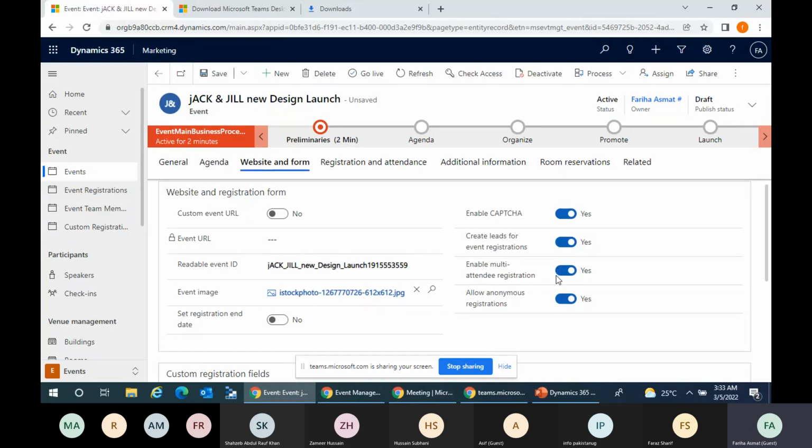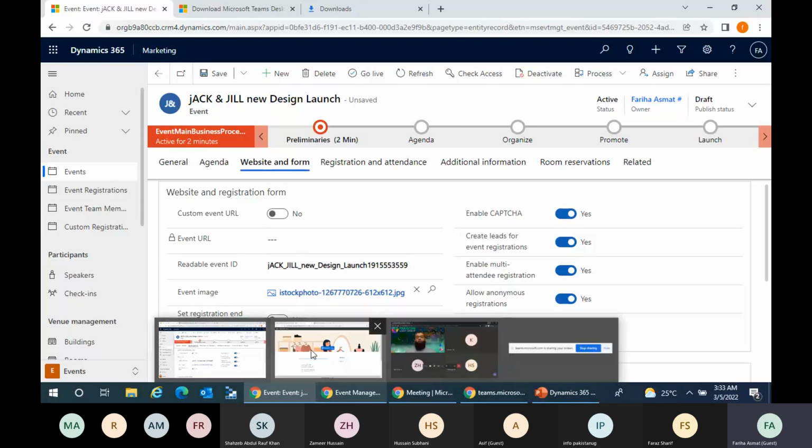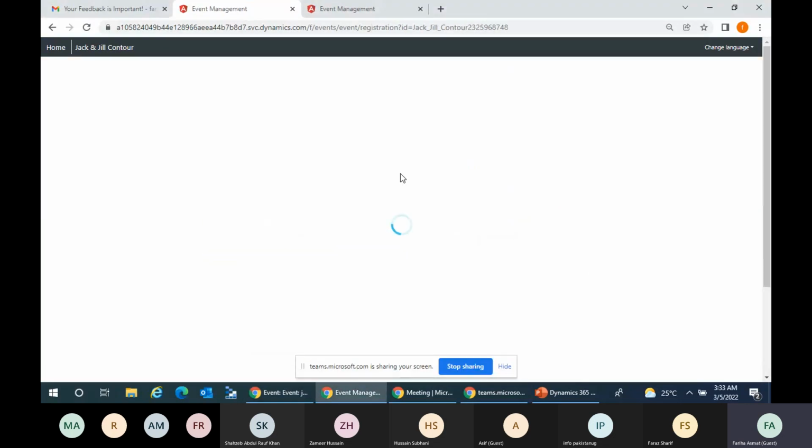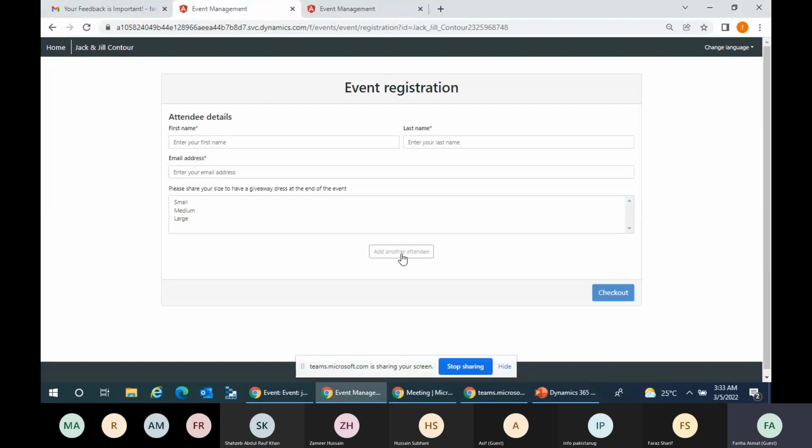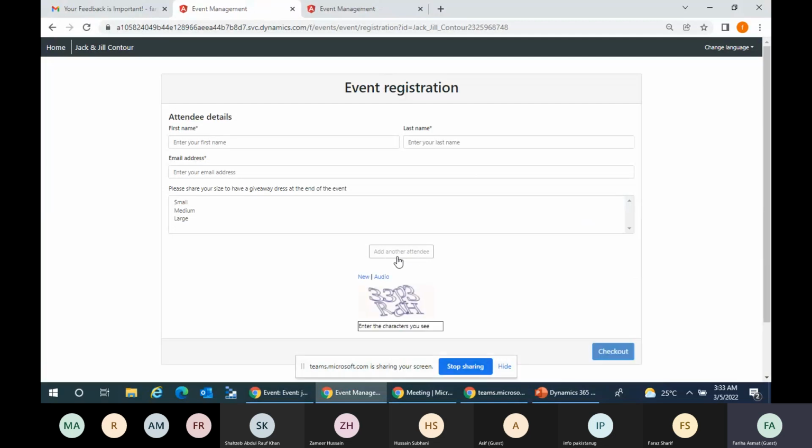And we can enable multiple attendee registration. Basically this setting affects this option here. Like if I click on register now, I'll be able to see this add another attendee option here. If I keep multiple registration as no, this option will not be visible to the user.